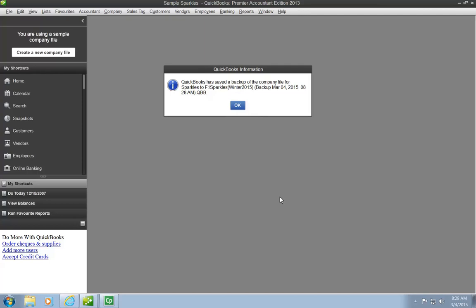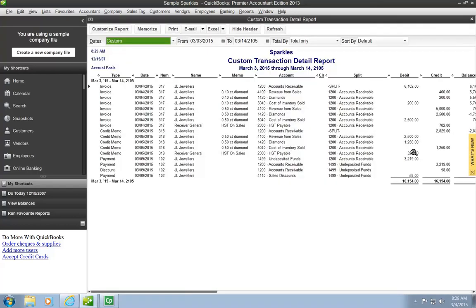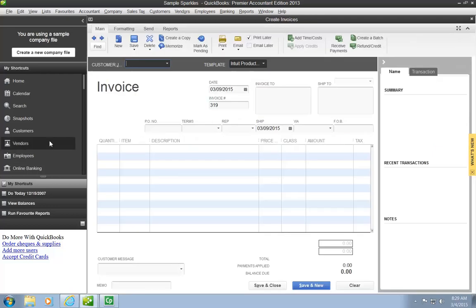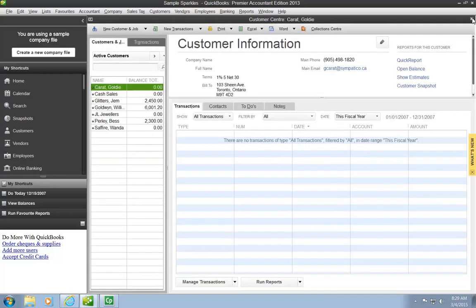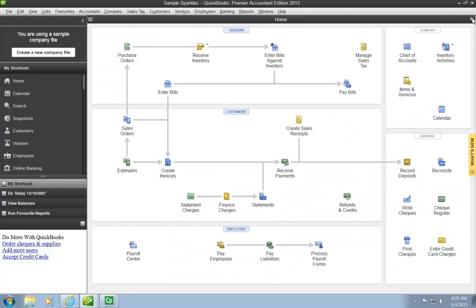So you get a message when it's done. It saved a backup onto the USB, and the extension is QBB, and we learned that earlier. Stands for QuickBooks Backup. You click on OK, and then I can just close that report. Oh, and my invoice window is open. See, everything that I've been working on is still open. All right, so my backup is created.